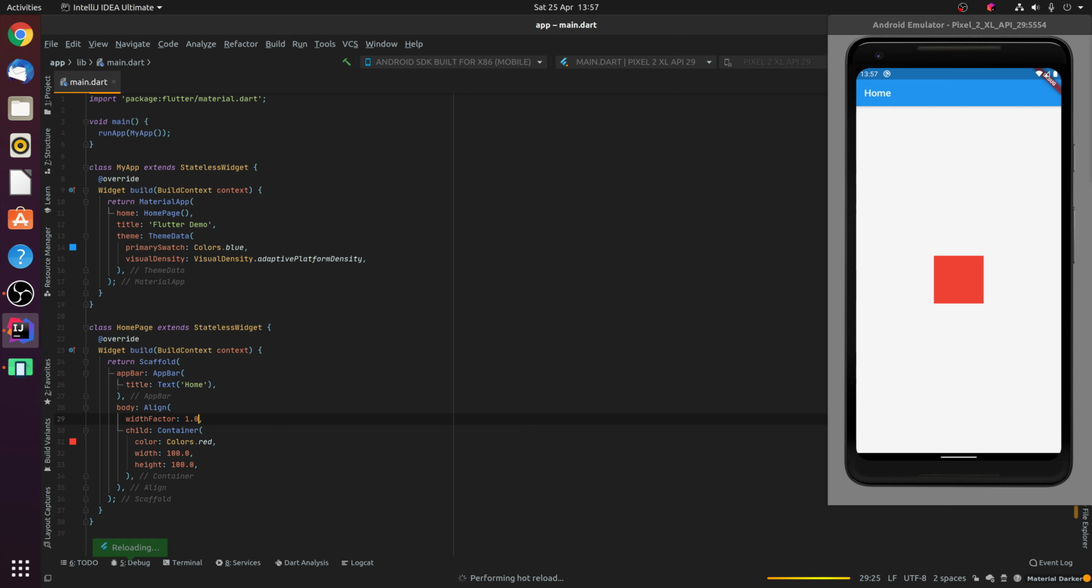Specifying a width factor of 1 will give the Align widget the same width as its child. In this case it will be 100 pixels. The width of the child, in this case the width of the container, is 100, times by the width factor of 1 means the width of the Align widget will be 100 times 1, which is 100.